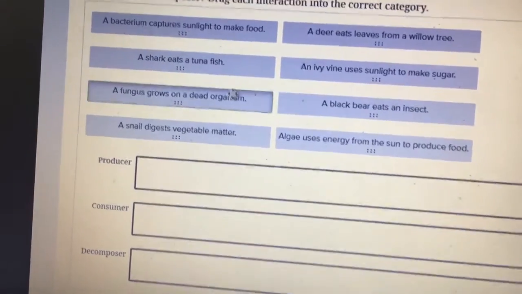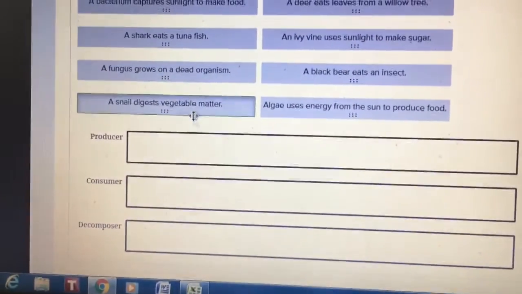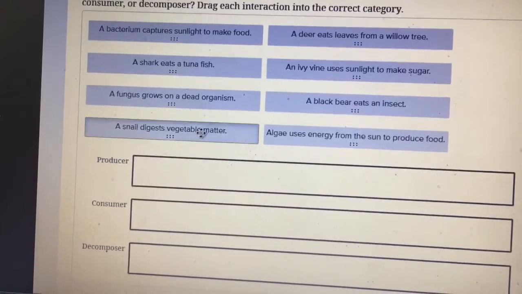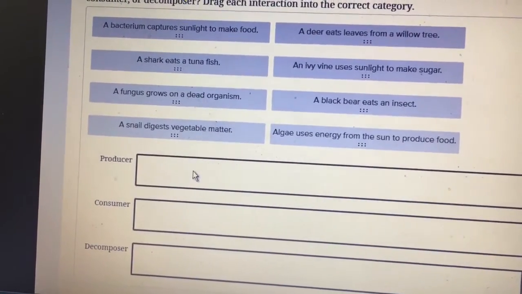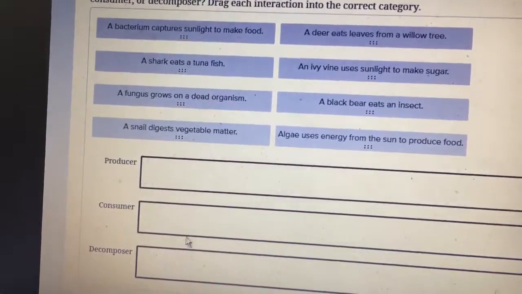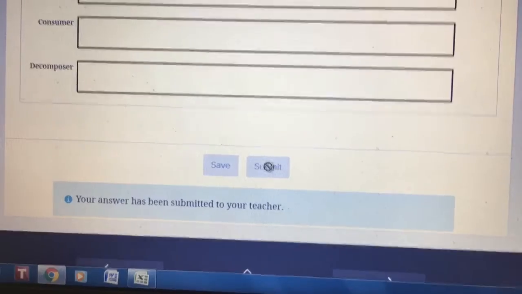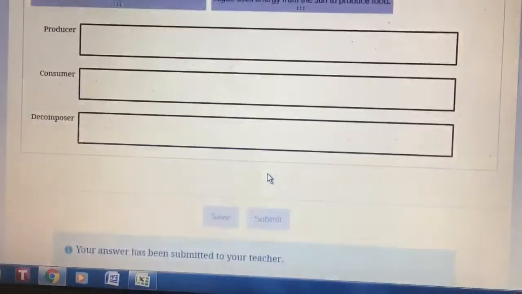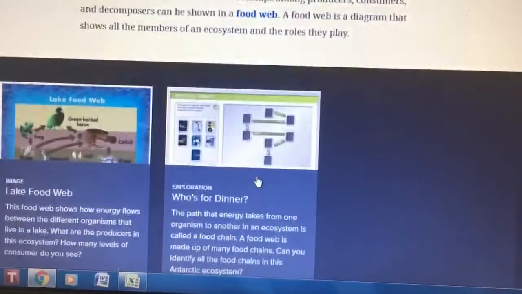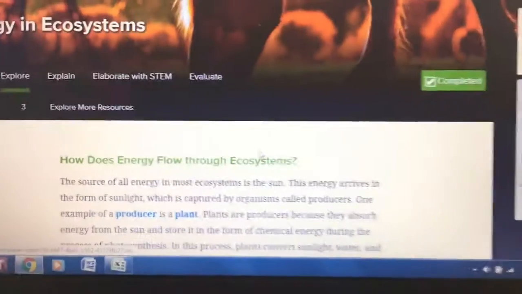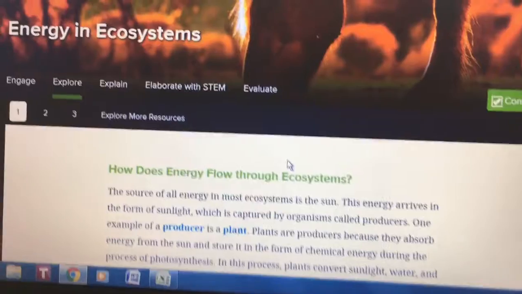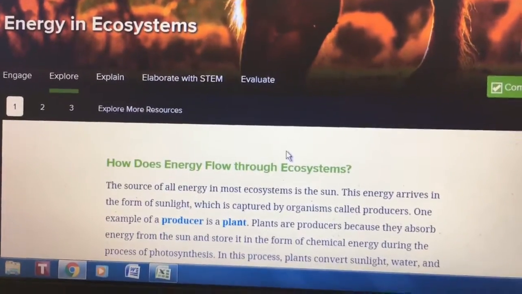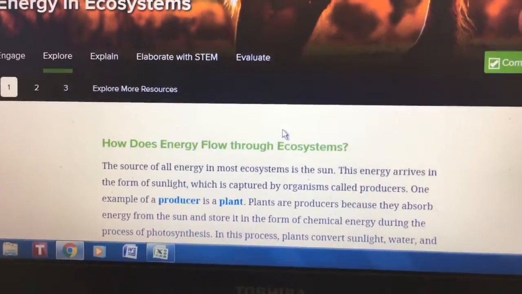Again, this is a drag and drop. You use the scenarios and drag them to the right section of the pyramid, whether the scenario is a producer, consumer, or decomposer. When you get done with that, you hit save and submit. It gets submitted to me, and you go back again to the top, and then you would hit mark complete, and that is the first assignment. Then you're done. You don't have to move forward.